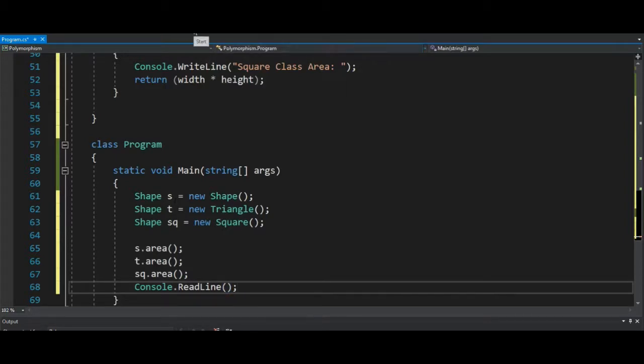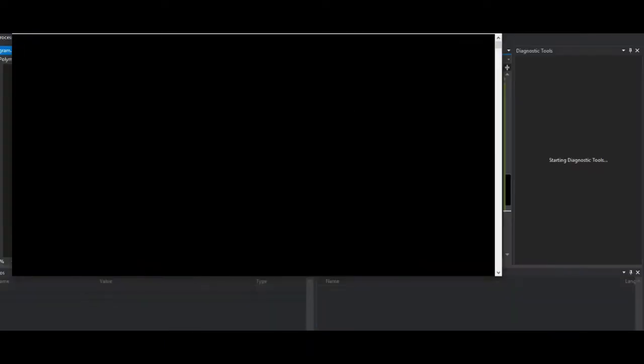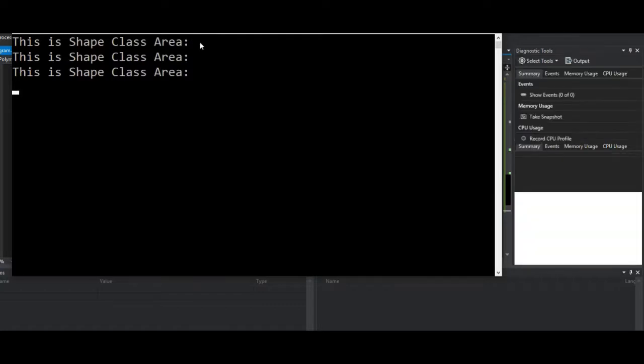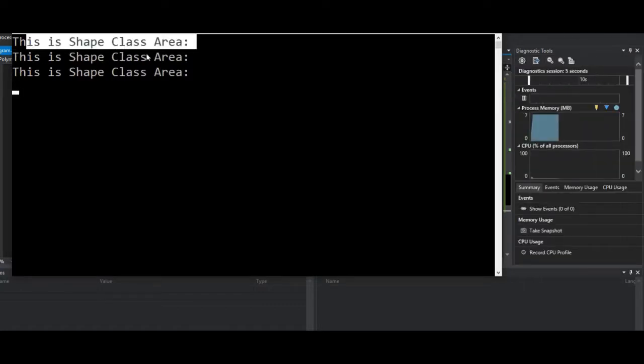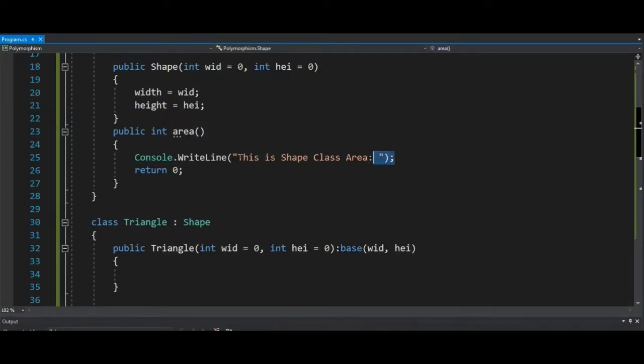Okay, let's go see what we have, see what method it calls, right? So now it's only calling the method in the shape class, right? This is shape class, this is shape class, this is shape class area. But why is it only calling this method here? So it's only accessing this method even though we instantiated all three classes, right?